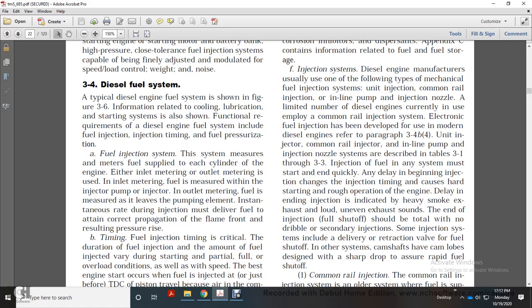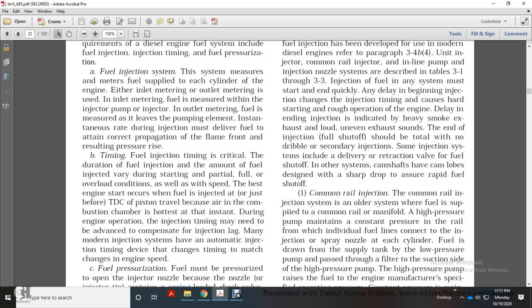The fuel injection system measures and meters the supply to each cylinder of the engine, using inlet metering or outlet metering. Fuel is measured by the injector pump or the injector, with outlet metering. Fuel is measured as it leaves the pumping element, and the instantaneous rate during injection must deliver the fuel at the correct time for proper propagation of the flame front and the resulting pressure rise, with the timing.